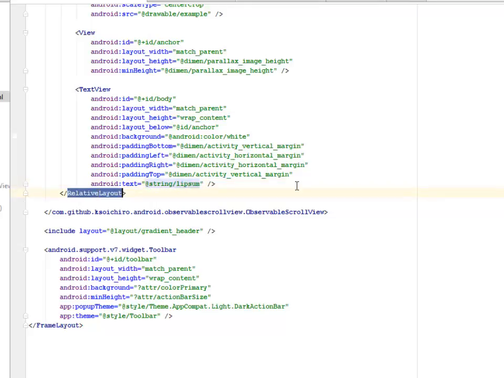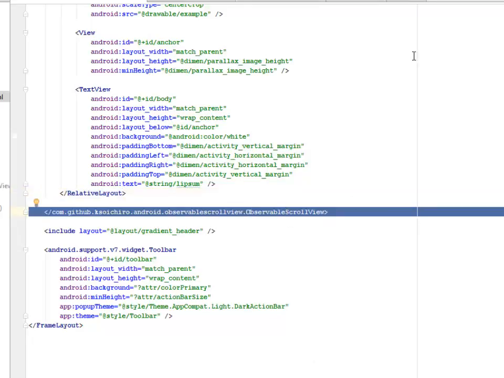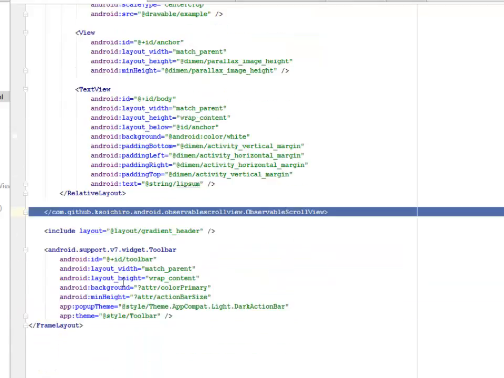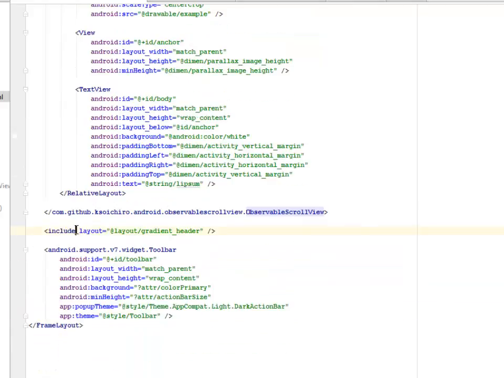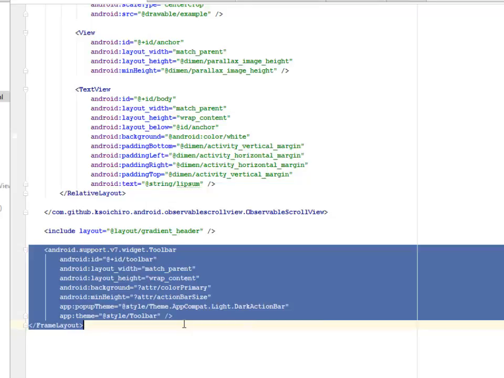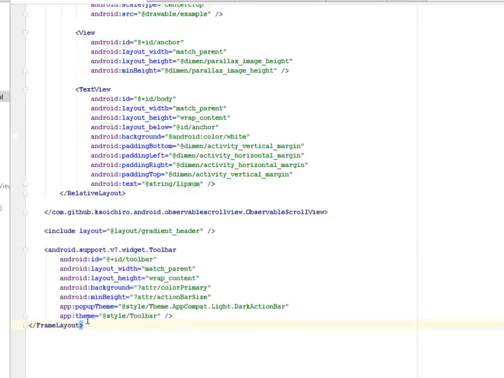Okay, I close it with the relative layout and the closing observable scroll view, because it's going to have a scroll view effect. You should be able to scroll it up and down, while the parallax takes effect on top of it. Right inside the layout, I included the gradient header, and also the version 7 widget toolbar tag, where I call on the app theme style toolbar. I close the frame layout.